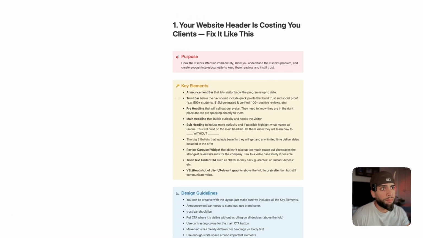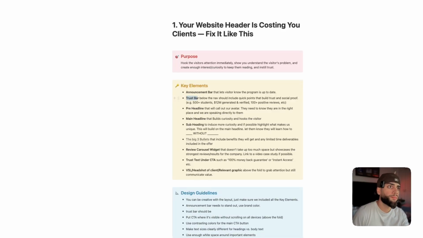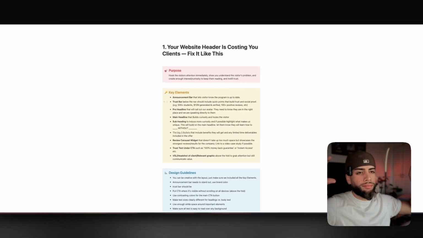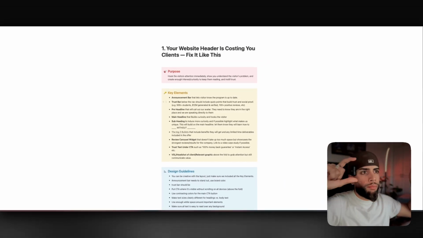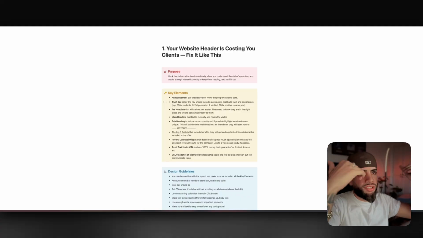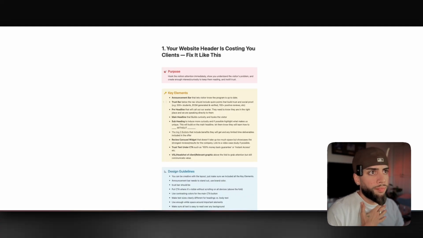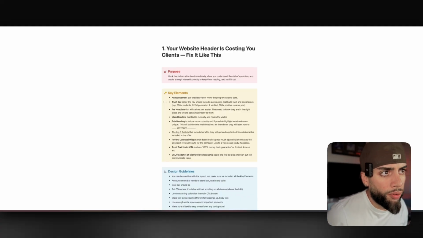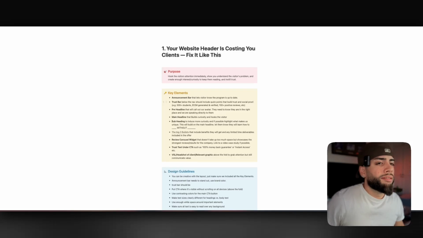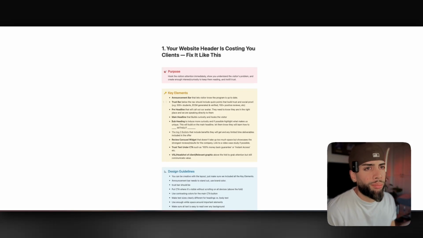The next key element is your trust bar. Okay, so your trust bar, we're going to take advantage of the visual hierarchy principle, and we're going to put this somewhere at the top of your website, because we want to subconsciously instill trust into your visitor. So it should be right below the navigation, and you want this to be scannable, right? You don't want to put too much information.